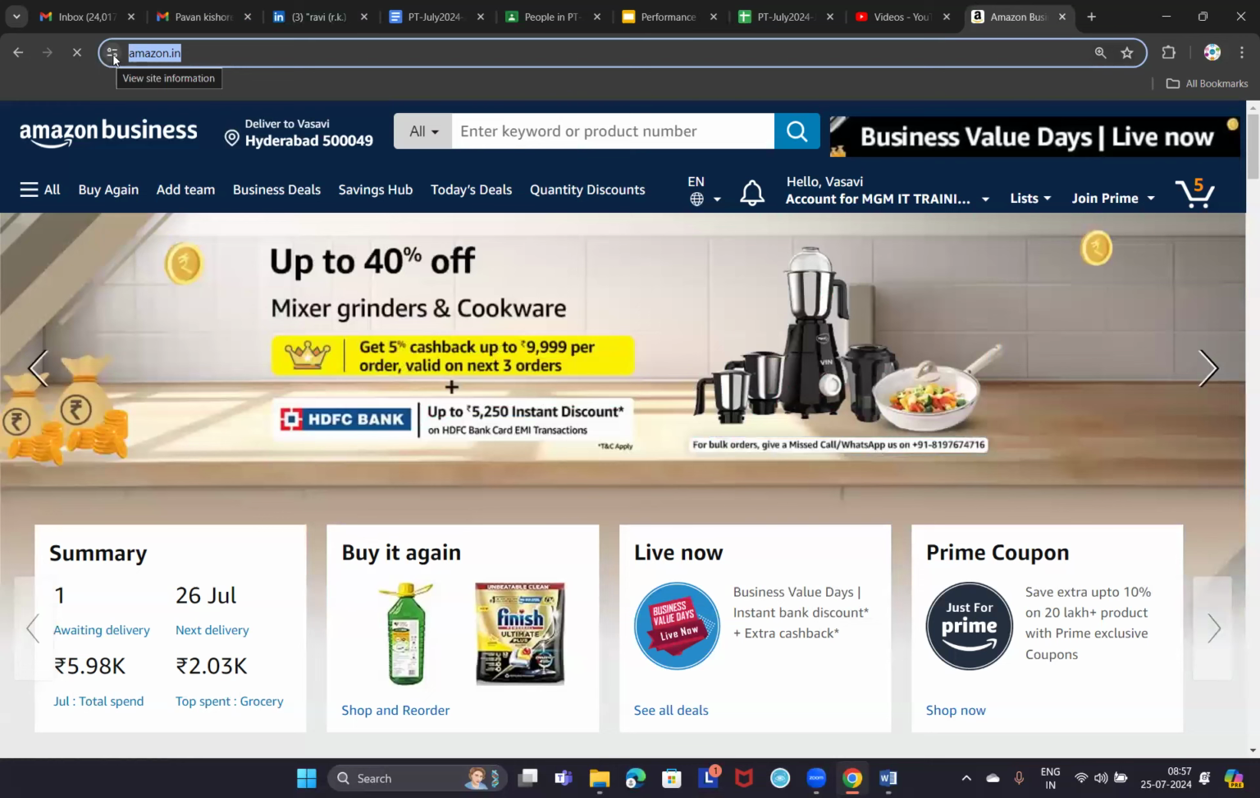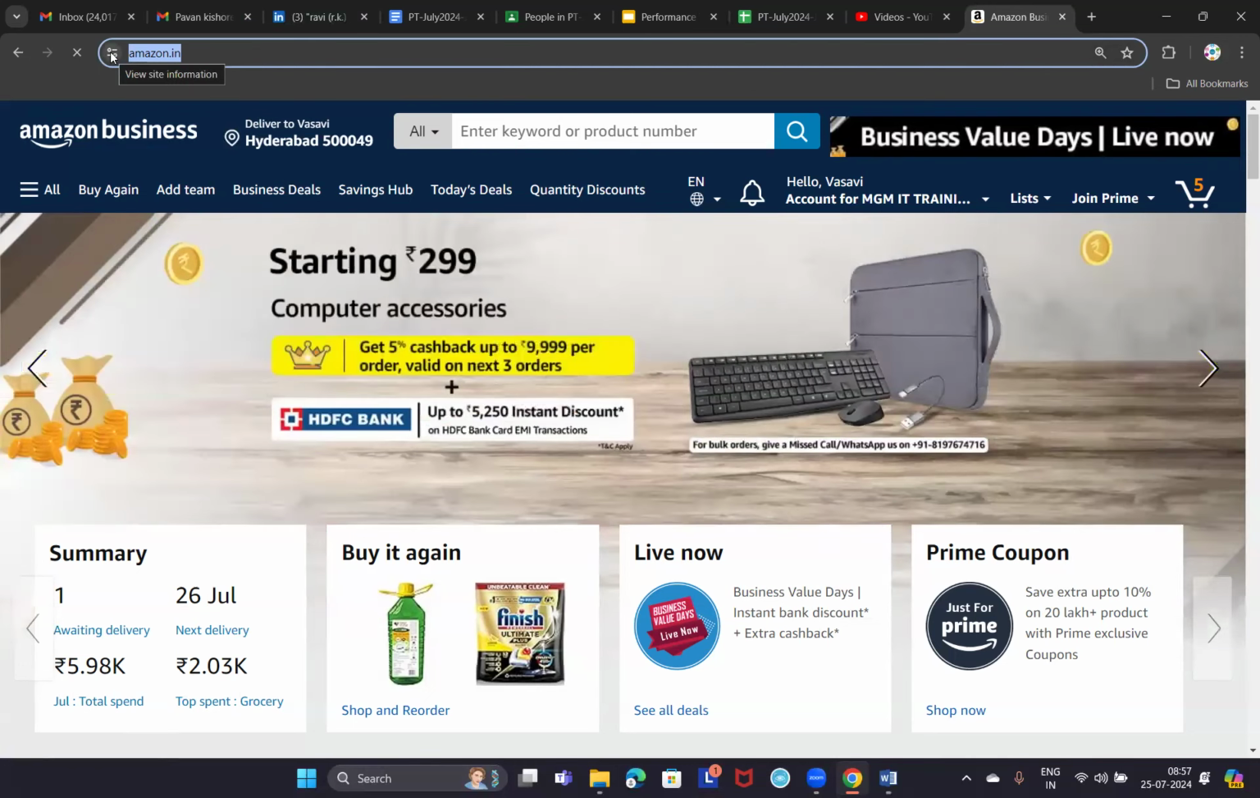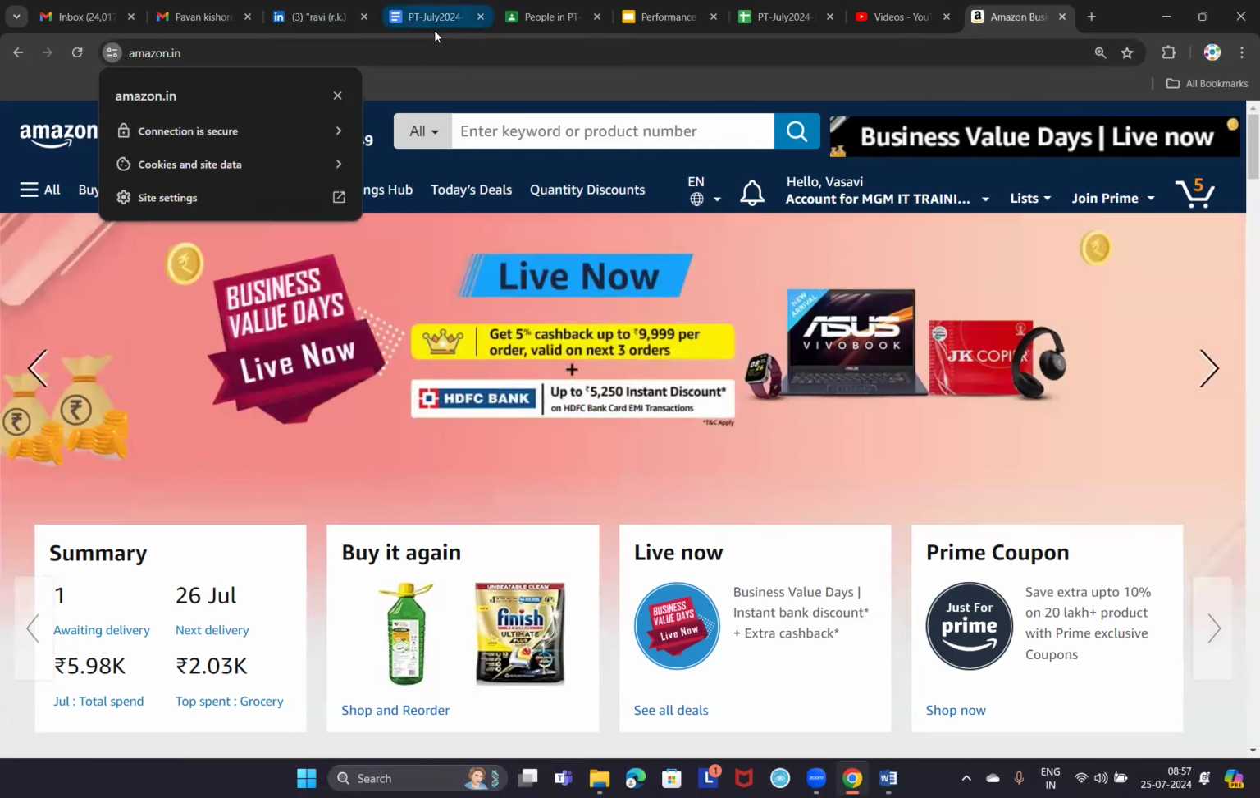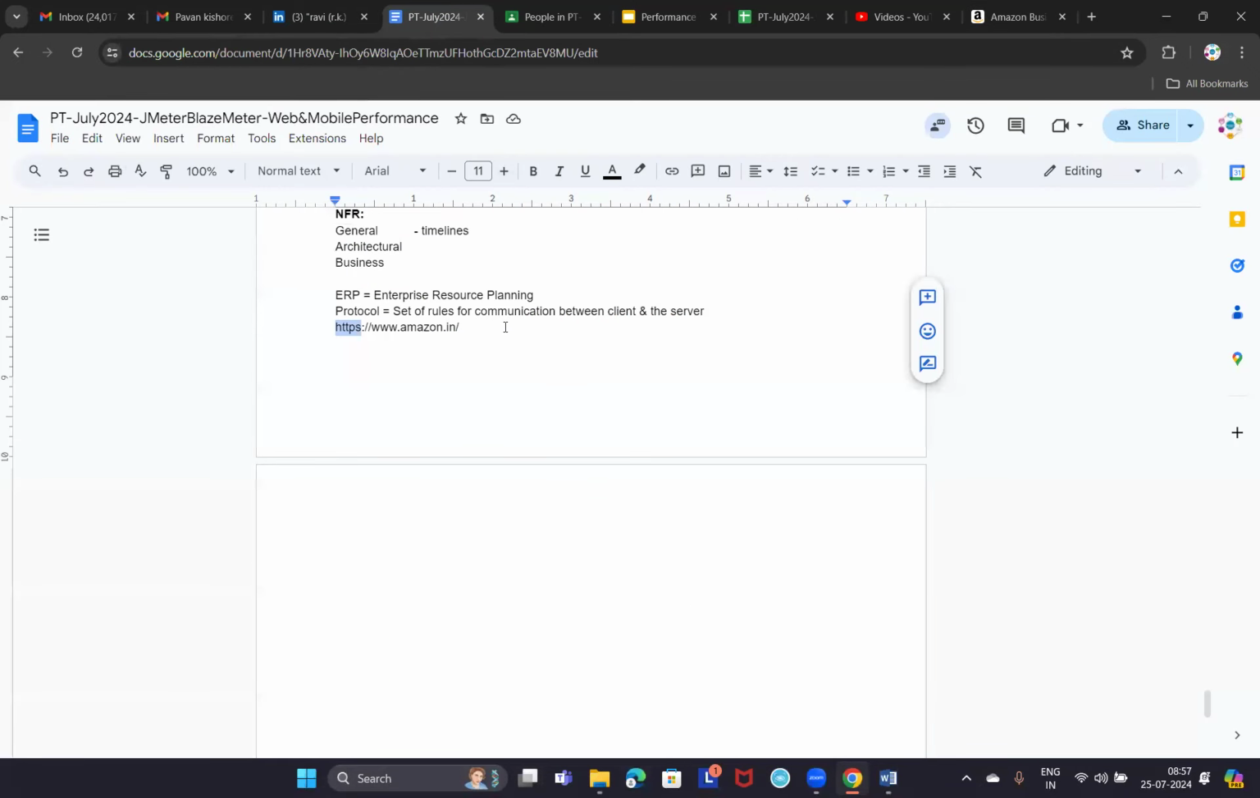And observe here, previously you used to see a padlock symbol here. You remember that? If you click on that icon, you see here connection is secure, and you see that padlock symbol. This is called a padlock. So what does that mean? Padlock means, or what is HTTP and what is HTTPS? So let us understand that.